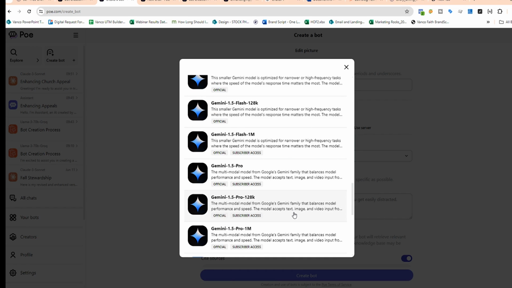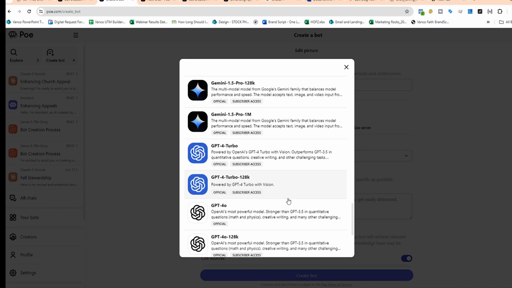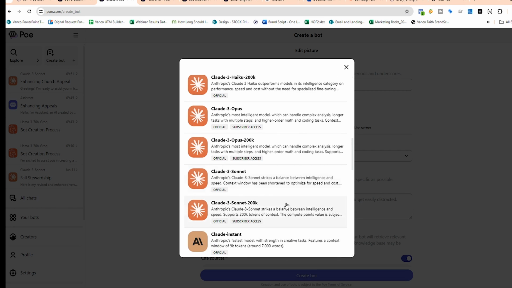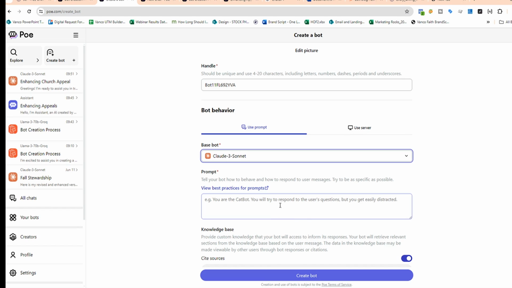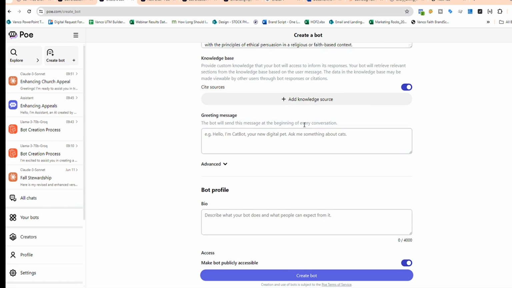I do find Anthropic's pretty nice, and Gemini 1.5 Flash is nice, but sometimes doesn't want to create as long of outputs for me, so I don't always use that one. Whatever one you like the most, simply select that, and then you would put your prompt in here, and then you have to give it a name, and you can choose all your settings. One of the things that's nice about creating a bot, let's say you have a knowledge base, you can include information about your specific church. You can add your knowledge to that resource.